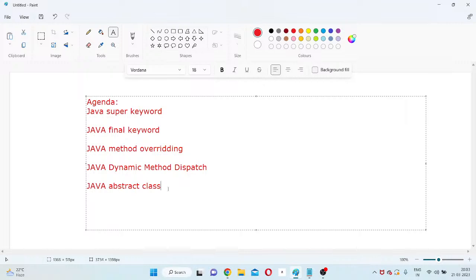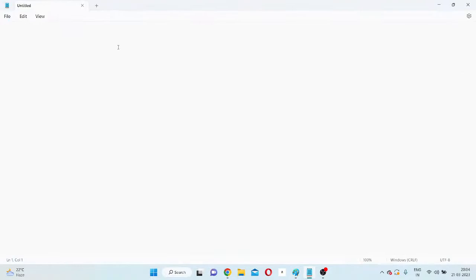I hope everybody got clarity in the first class. So what is the purpose of the super keyword, or in which scenario are we using the super keyword? Directly I will give an example for clarity.